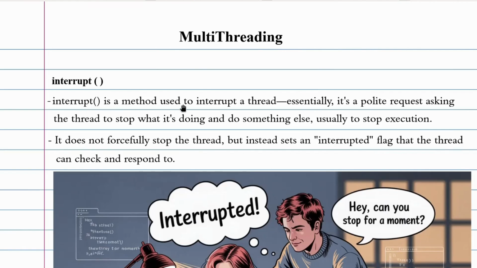Interrupt is a method used to interrupt a thread. Essentially, it's a polite request asking the thread to stop what it's doing and do something else, to stop the execution. So suppose a thread is performing some task. The interrupt method stops that task and says do another task. Or usually the interrupt method is used to stop the execution of the thread.